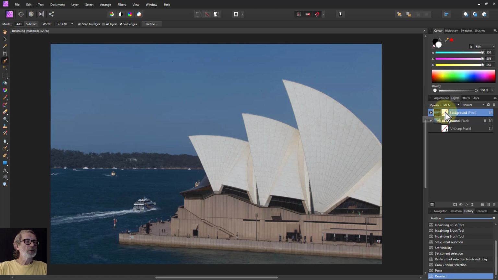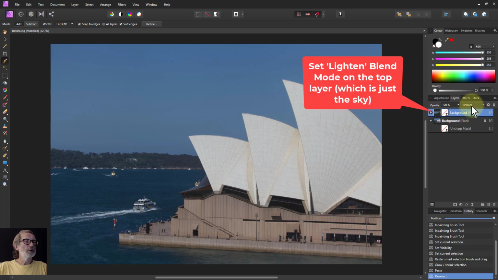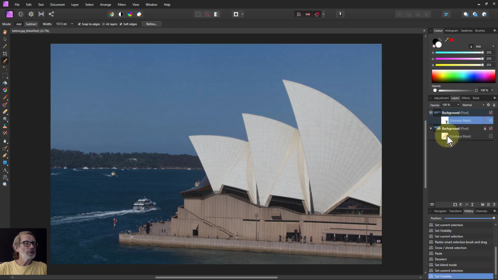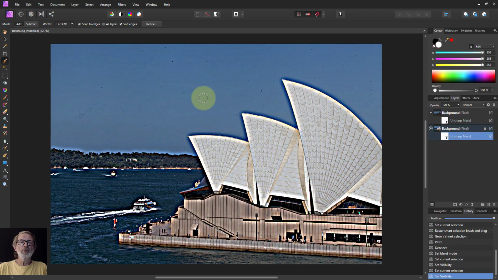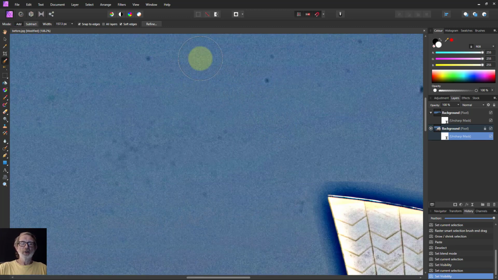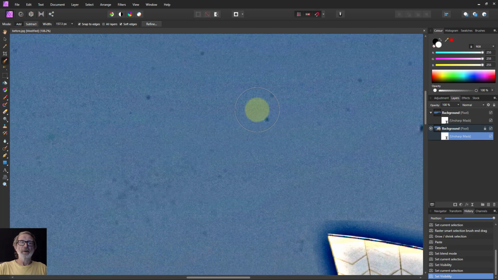Now I'm going to go for this top layer here, and go from normal mode to lighten mode. Nothing seems to happen because you've got pixels on top of pixels, but I'm going to do this. I'm going to turn on the unsharp mask layers here so you can see what's going on. If I go into this again, you can see all this mess around here.